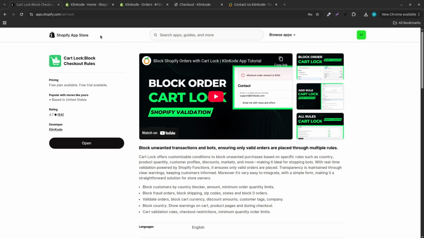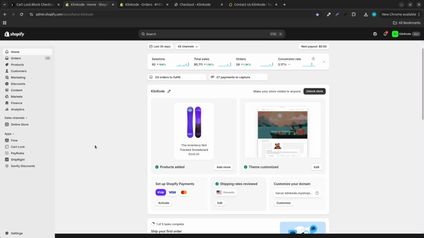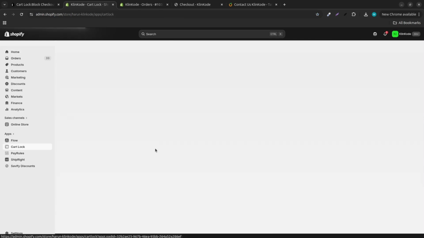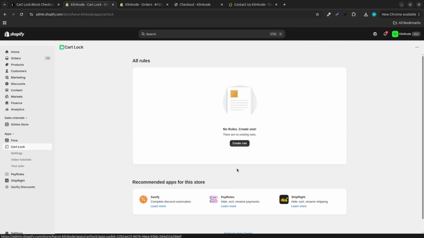Today we'll show you how to block specific addresses in Shopify. Using the shipping address condition, you can easily block specific addresses, and we'll show you how in this video. Let's open the Cart Lock app. Click the Create Rule button.